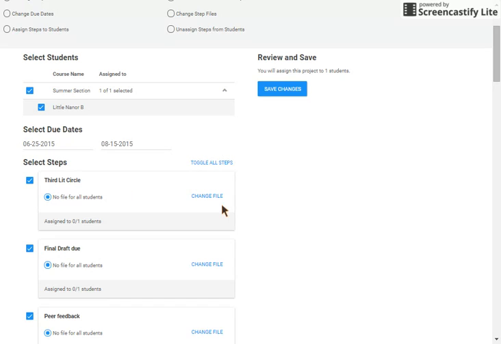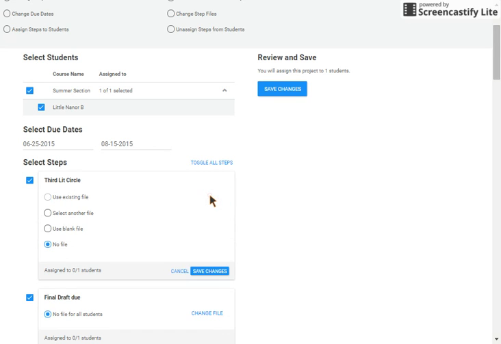Now, I perhaps might have a specific document that I want my students to have for that step. So it's a lit circle. So perhaps I have a task card for them on the types of questions they should ask one another in their lit circle. Perhaps that's the case. Or perhaps I have a graphic organizer that I want all of the students to fill in separately.